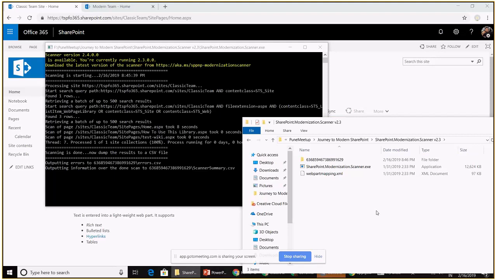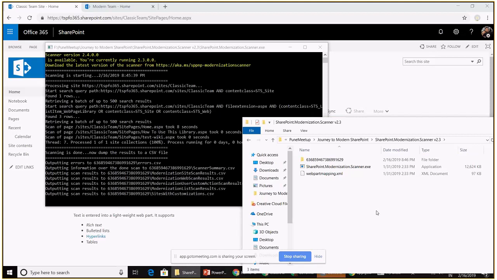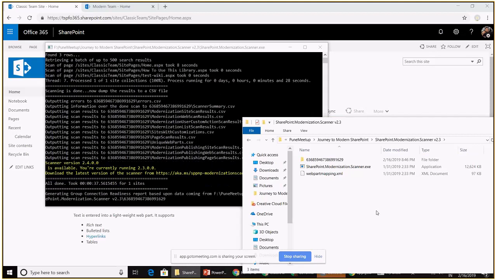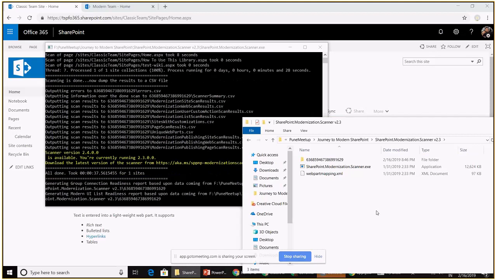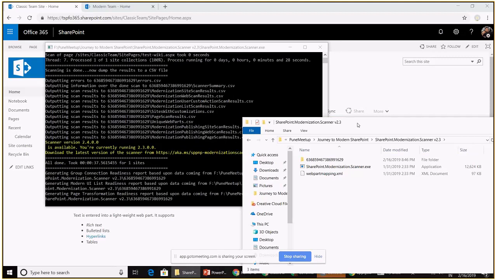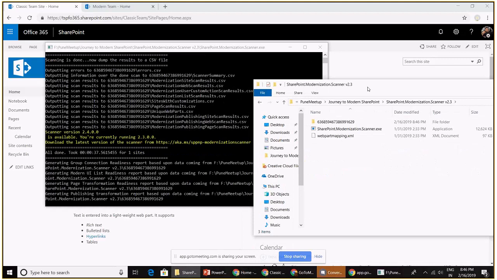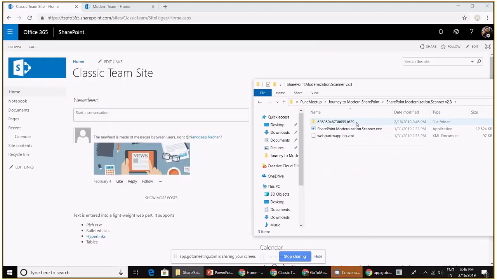Depending on how many subsites you have, or how much complexity or how many custom web parts you have on your site, this will take some time. But hopefully I don't have that many customizations on my site, so this shouldn't take that much time, and the report should come very fast. So we already see that one folder has been created here. Okay, so the run has finished.